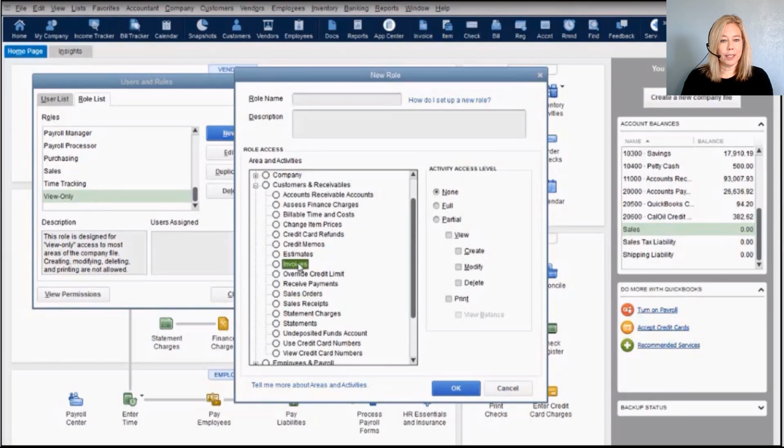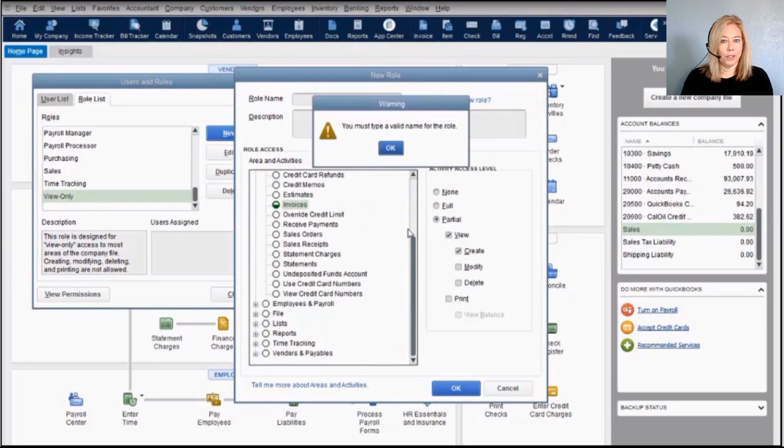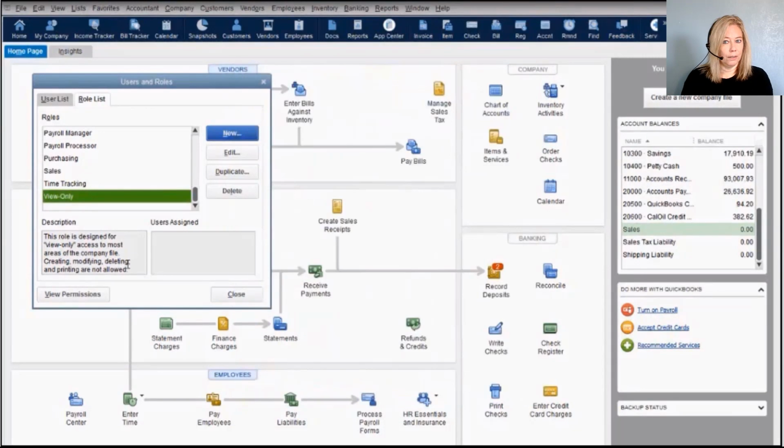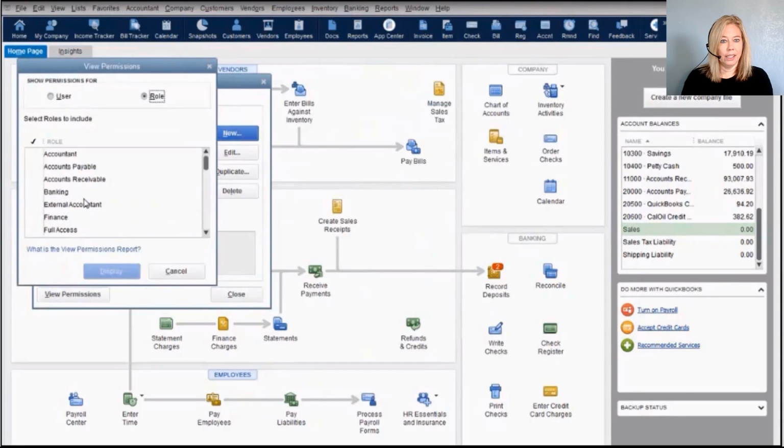If you want to give someone the ability to create a sales order but not create invoices, you can do that in QuickBooks Enterprise inside the permission. You can give the ability to view and create but not modify or delete. You can get very specific with permissions in QuickBooks Enterprise.